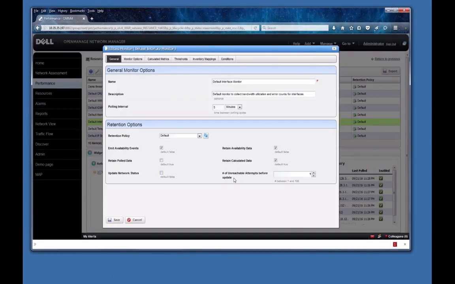Number of unreachable attempts before update. Well, this means that before it triggers an event to say it is off or not working or down for the device, or whatever event. In this case, it says I'm going to get one shot. If I get a polling result that meets that criteria, I'm just going to send an event. If you want it to be 3 or 4 or 5 attempts first before it sends an event, you can just change that number here.